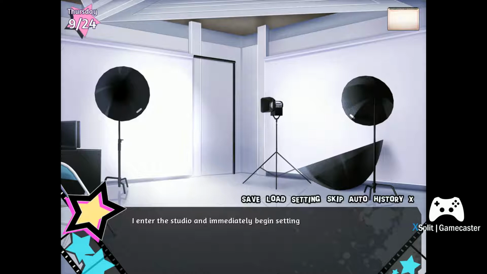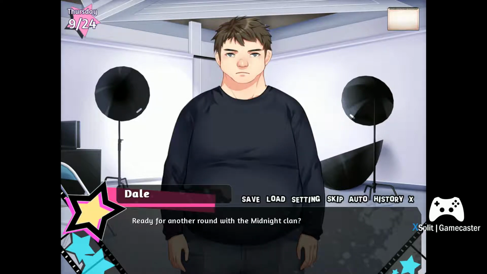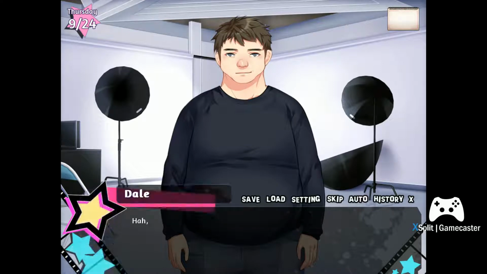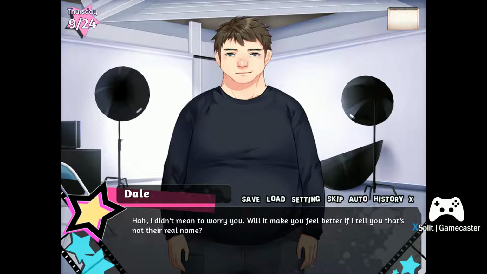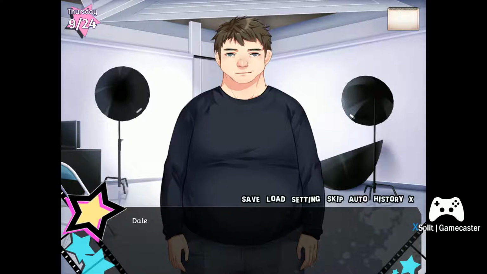I enter the studio and immediately begin setting up my station. Ready for another round with the Midnight Clan? Oh yeah, I'm prepared. They're definitely like the Fire Nation. Well, now that I know they're part of the Midnight Line, I'm really nervous. I didn't mean to worry you. Will it make you feel better if I tell you that's not their real name? Probably. Well, I always assumed Midnight was some sort of stage name, although talking about it makes me curious.